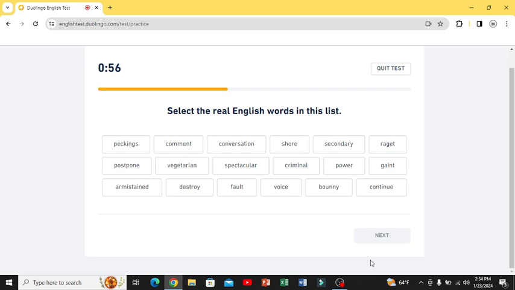Okay, select the real English word in this list. Picking, pickings, comments, conversation, shore, secondary, ragged, postpone, vegetarian, spectacular, criminal, power, gained, armstay, destroy, fault, boys, bounty, continue, giant. We can say giant as well.